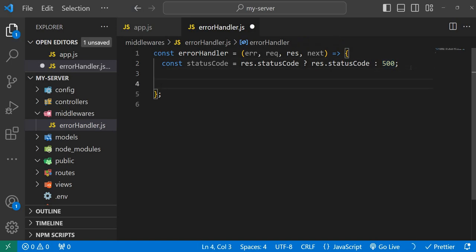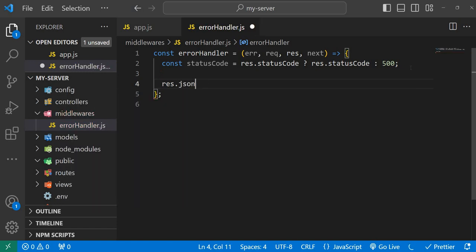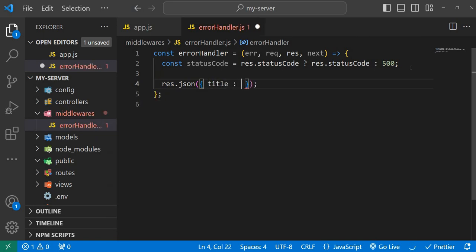Here normally we'll send a response.json. Whatever error you got, you need to send proper error information to the client. Here we can deal with three things. We should pass the title for that error message. Normally we will give a not found error or unauthorized error. Like that, we need to give a proper title. So here I'm just giving a not found title.